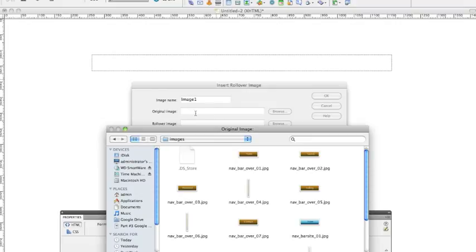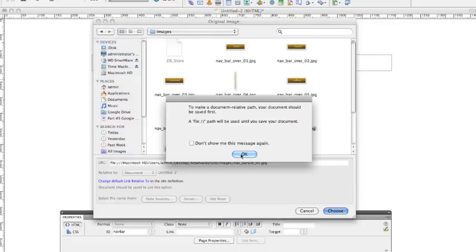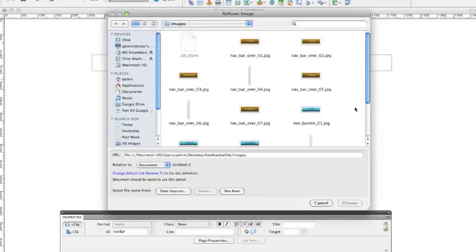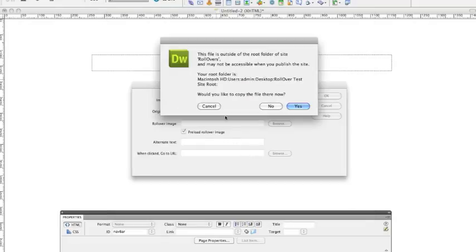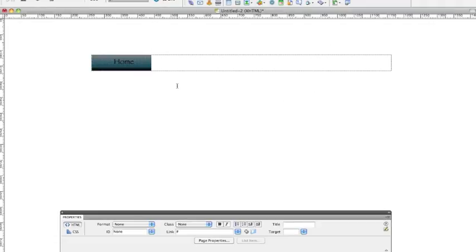So I need to find the first image, the original image here on the rollover. Well, here it is, home. I'm going to click on it. I'm going to choose it. I'm going to say OK to this. I'm going to say no to that. Now I'm going to go to the rollover image. I'm going to click on that, and I'm going to go to the home. You can see it right here. That's the rollover image. I'm going to click choose. I'm going to click OK and no again, and then I'm going to finally click OK, and look what happens.